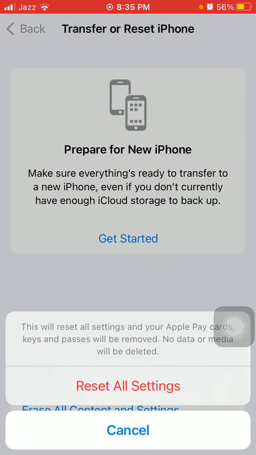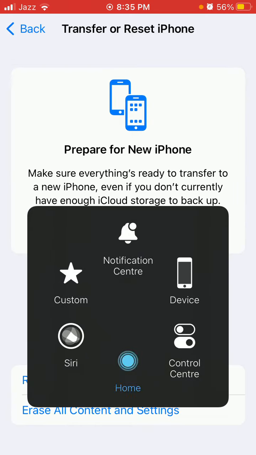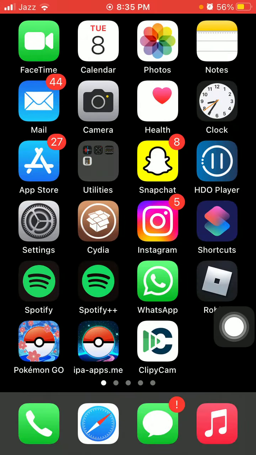And also, turn off your iPhone, take out the SIM card, clean the SIM card very gently, reinsert it, turn on your iPhone and your problem will be solved.